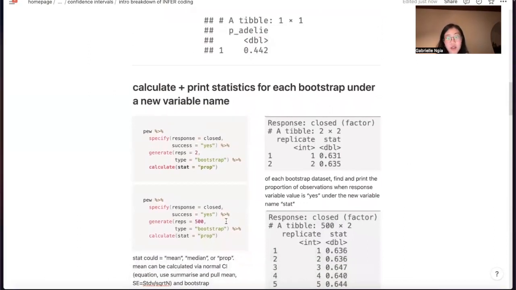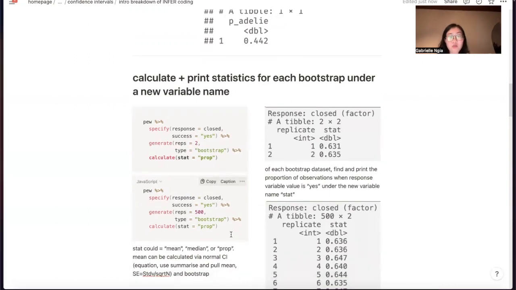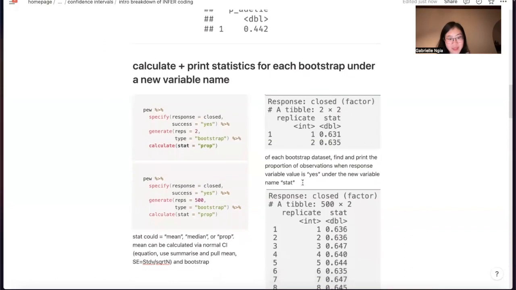Using calculate stat equals prop, we're going to find and print the proportion of observations where the response variable closed value is yes for each bootstrap data set. And make sure that prop or mean or whatever you're calculating is in quotations, otherwise it could break. So we're calling that proportion statistic or stat. And we can see here that we've created two bootstrapped data sets and we're finding the proportion of yeses in those response variable columns. Okay.